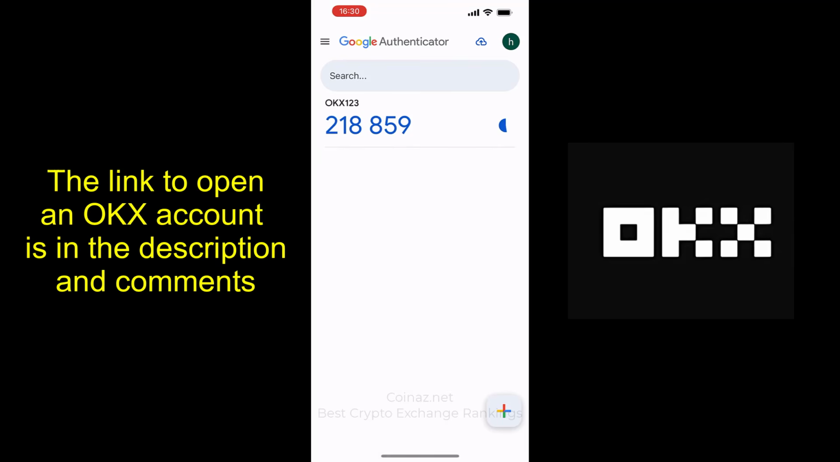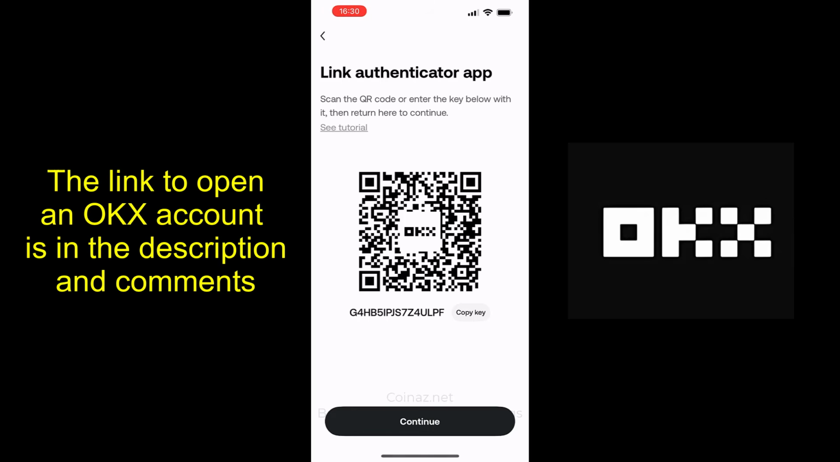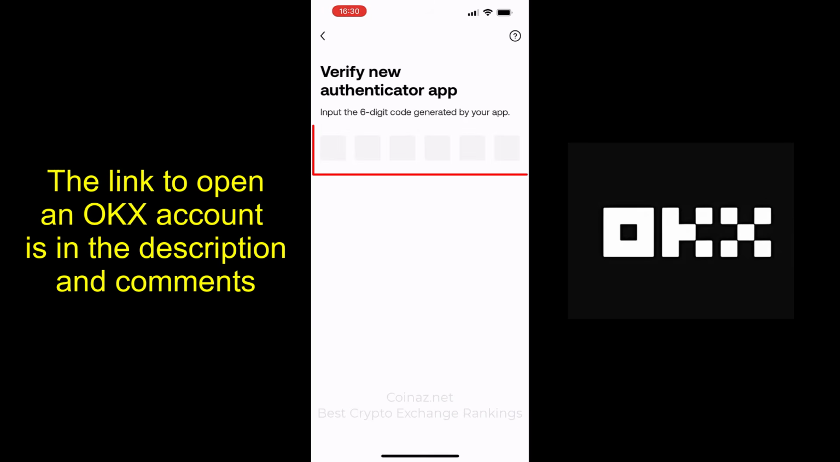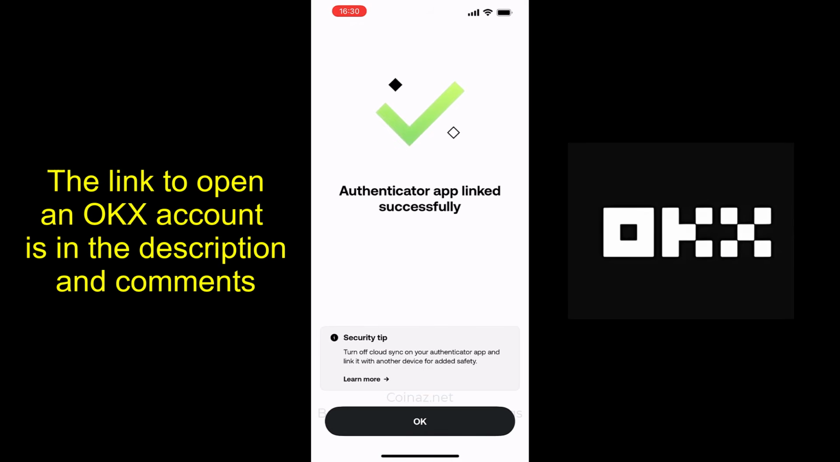You've successfully created the code on the Google Authenticator app. Click the code to copy it. Then go back to the OKX website. Click Continue. Then, paste the code here. Authenticator app linked successfully. Similarly, you can link other authentication methods if you'd like.